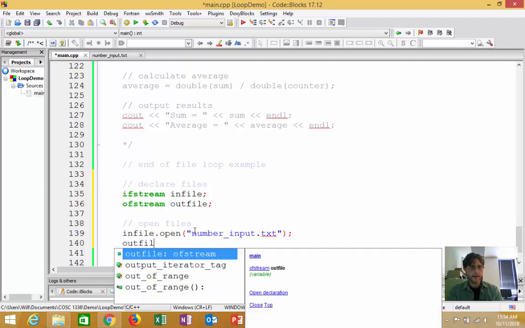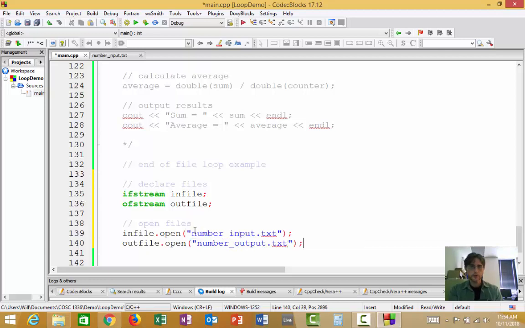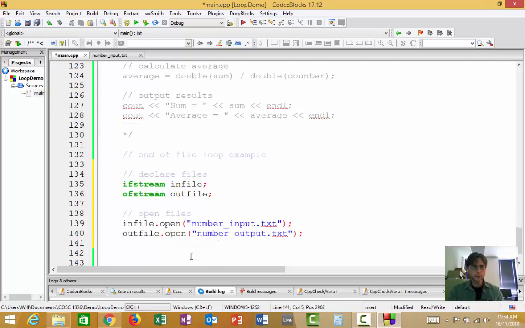The same thing, outfile.open. I'm just going to name my output file something like number_output.txt. This should work here on this Windows machine as long as my number_input.txt is in the same folder as my source code file. Now we found with Macs it wanted a full path name, right?